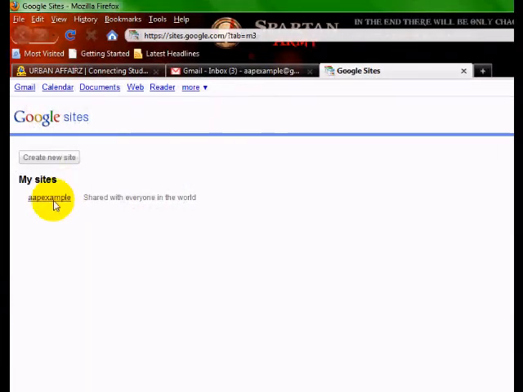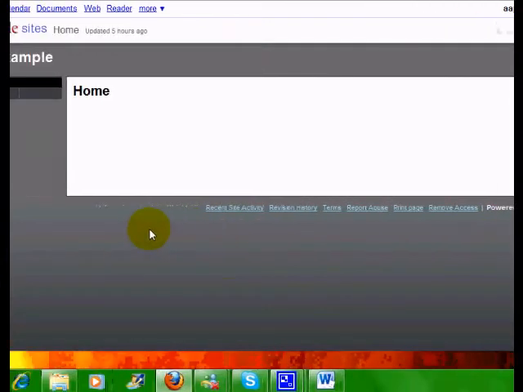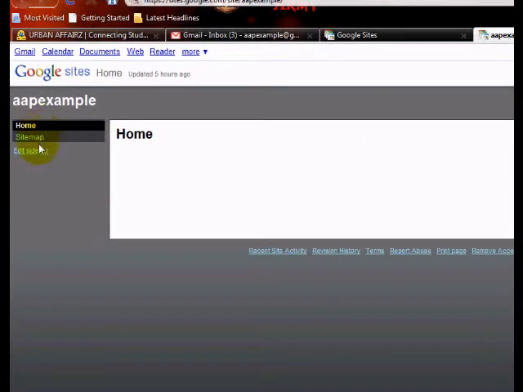We're going to go back. This is the site that we created. You're going to click there, and this is the theme that I chose, and this is how your site will open up. These are default pages that come with your site when you set it up.